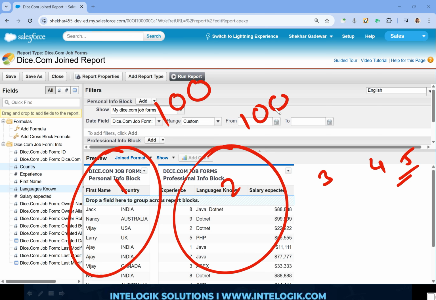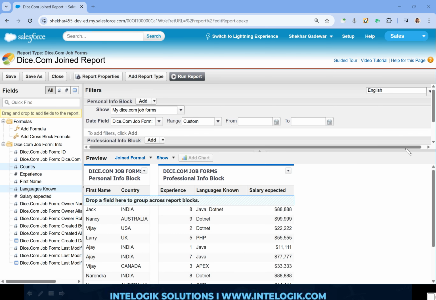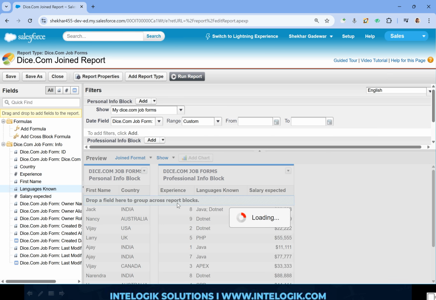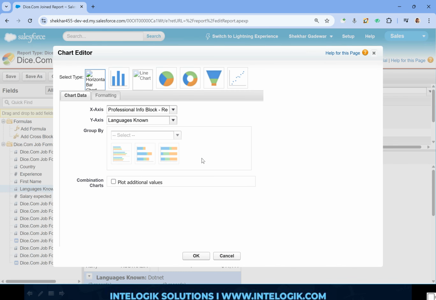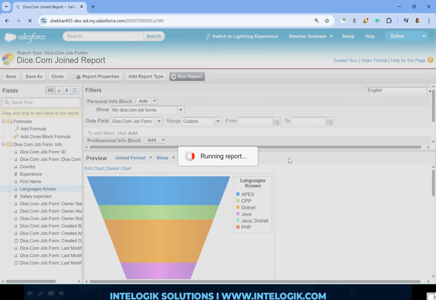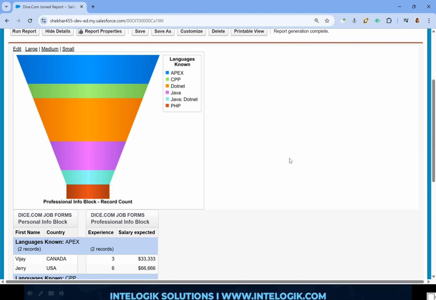Whenever you see this kind of blue color line, yes, you can do grouping. Just drag and drop any column. Let's say you want to see country wise information, or language wise information. Click on language, drag and drop on the blue color, and see the add chart button is activated. Add, select whatever you want, click on OK, click on save, click on run report, and that's it. Your report is ready.